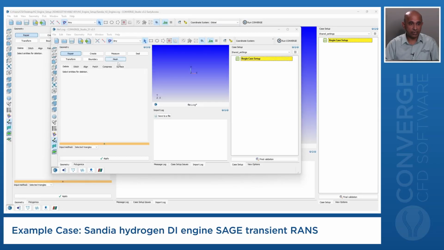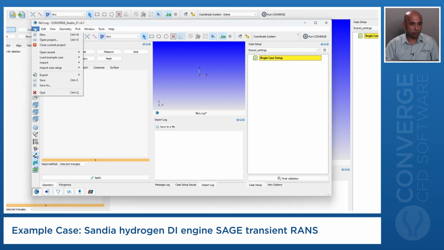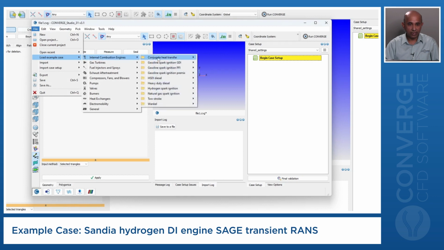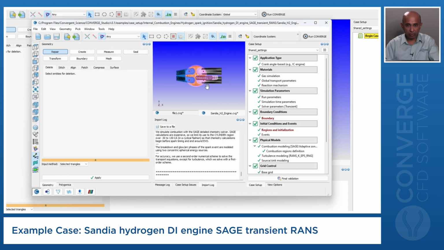Today we are going to look at how to set up a hydrogen engine case. This is part of our example cases. If you see my screen, go to File, Load Example Case, IC Engines, and then navigate to hydrogen spark ignition, and you can see this engine, Sandia hydrogen DI engine Sage transient runs. If you click that, this case comes up, but we are not going to talk through this process today.